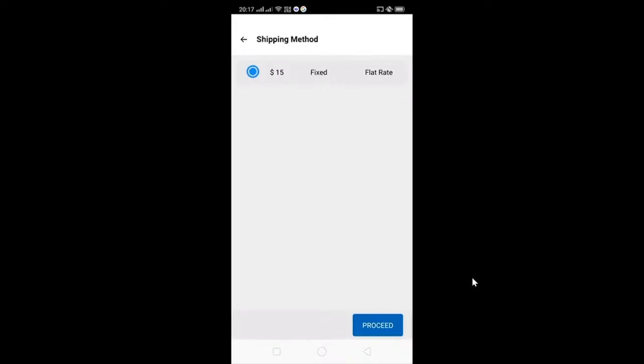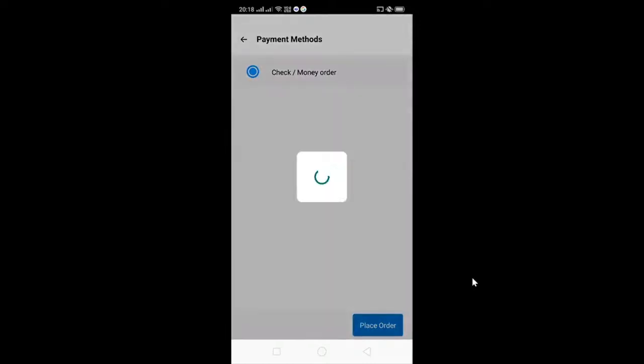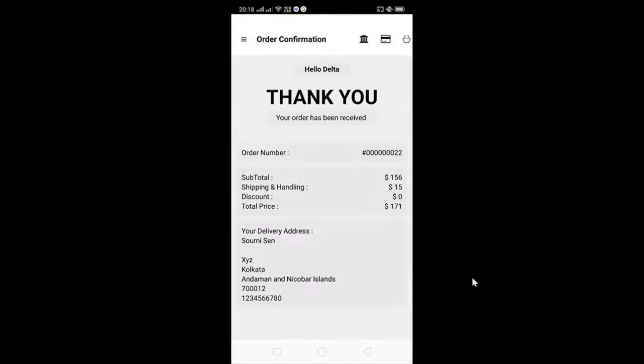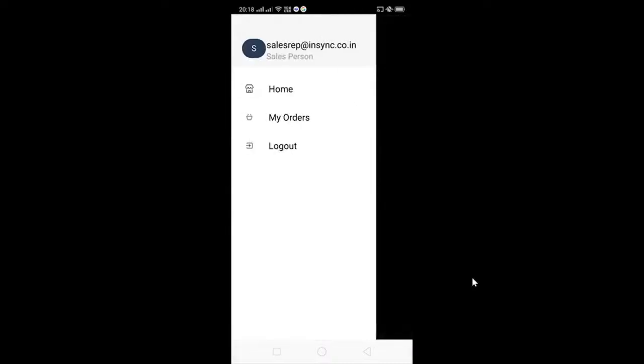So you can set the weights and sizes, and here all the shipping methods will be displayed. On the next screen, you have to choose the payment method. So here it is already configured for check and money order, and besides check and money order, there may be other options like credit limit or bank transfer, etc. You can choose that and click on place order. So here you have already placed an order through the app, and this order is now available under My Orders.